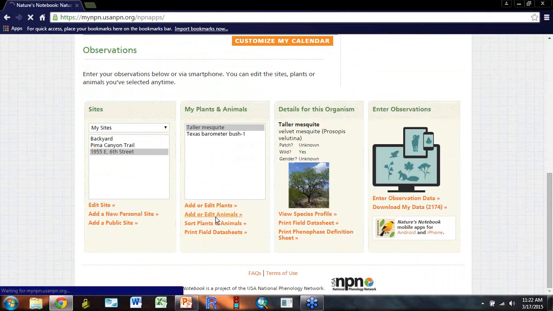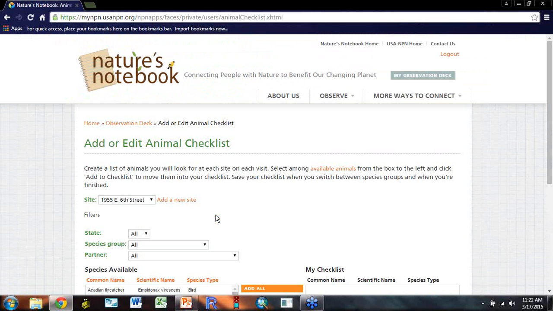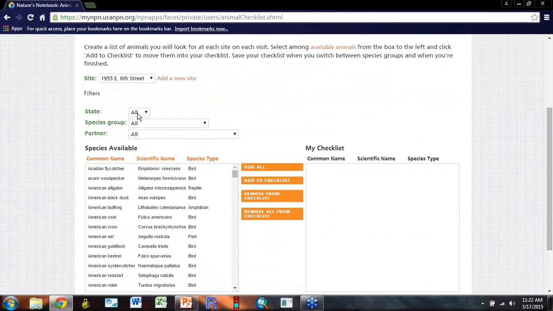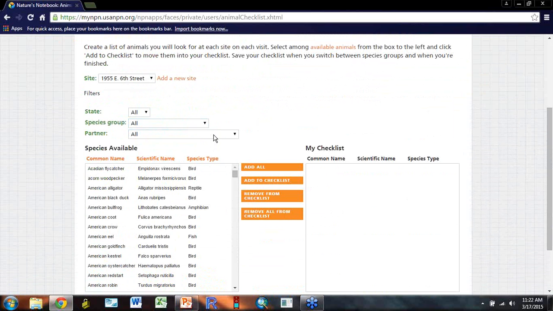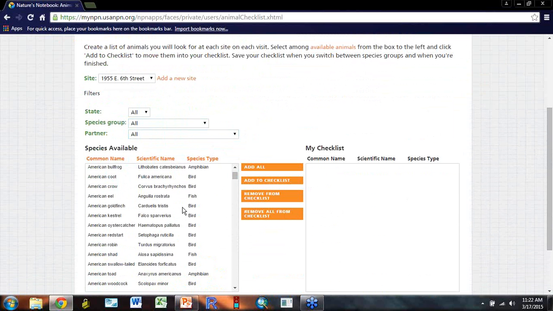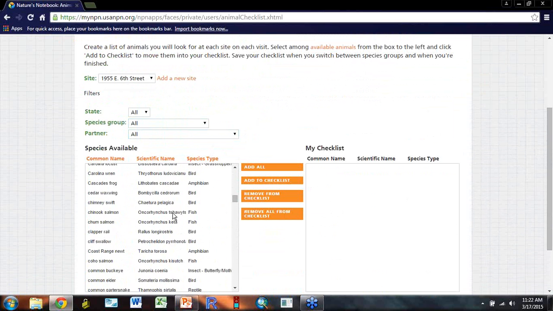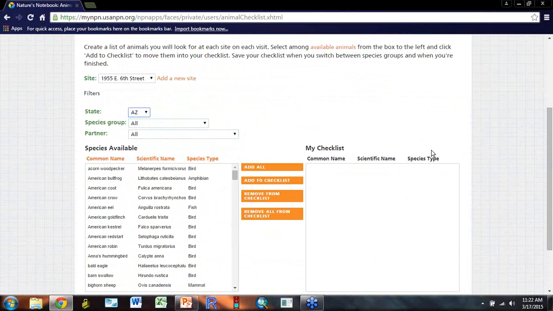So you're going to click this link, and it's going to bring you to our animal checklist. You can sort by state. There's a lot of options. Or species group if you're only interested in some, you want to find one specific bird. Or partner organizations. There's a couple of them listed here with species that they focus on mainly. Or you have the whole list here. So let's go and filter by state so I don't have to look through everything.